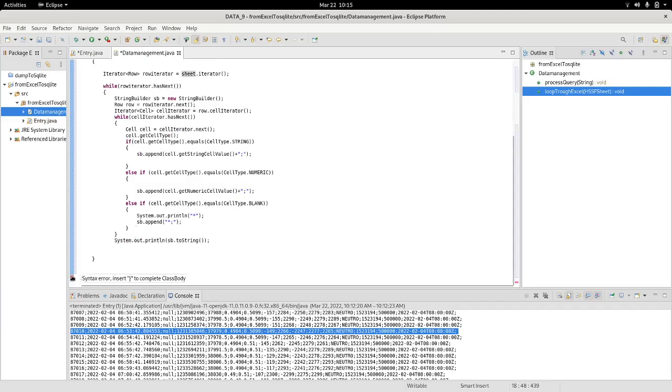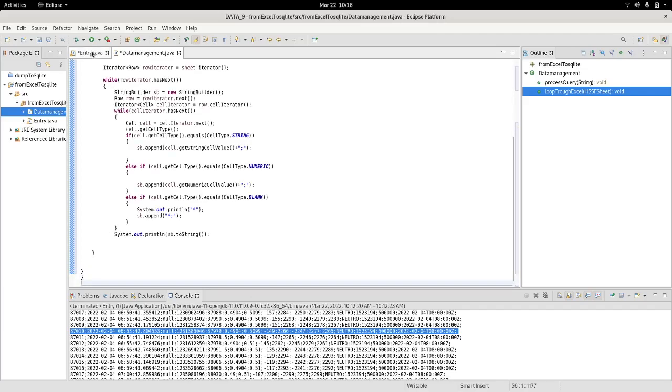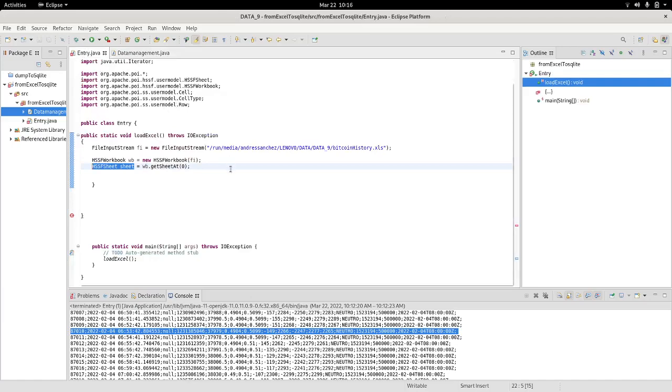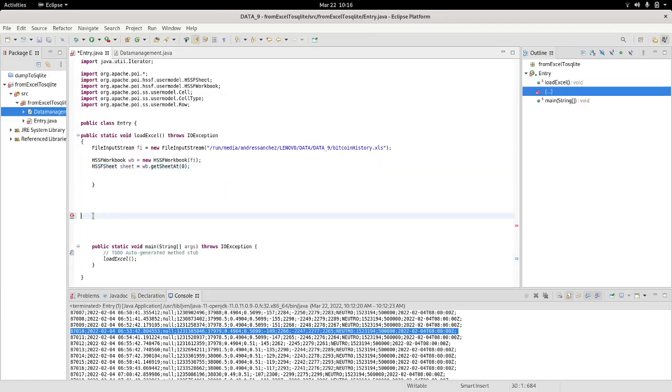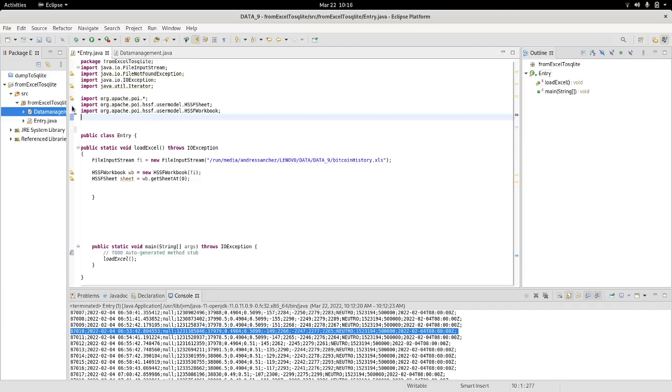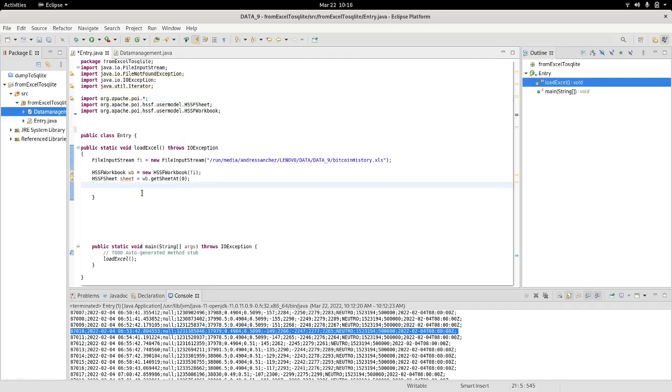And what's going on here? Syntax error to complete the class body. Maybe I need to wait a minute. Yep, okay. So I will need to import my things. In fact, they are already here. So now we are not using these things here. I can just get rid of this. Let's wait, let's not get rid of everything yet.